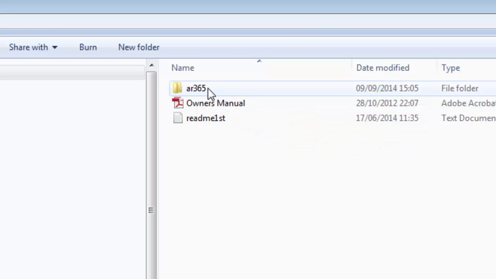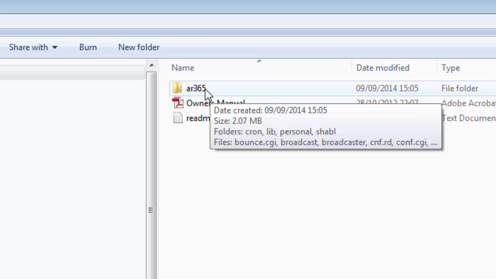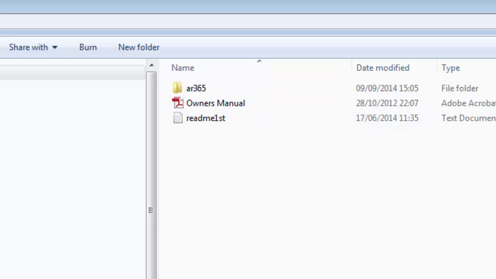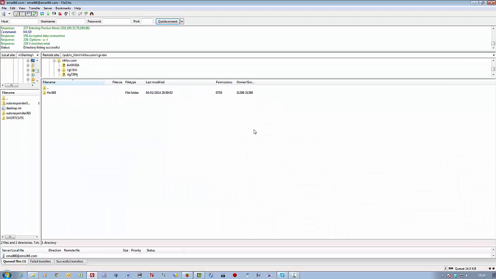So we've got the files containing this folder here. We need to upload this folder, just drag it up to your web space. If I go into FileZilla, we need to upload the files into your domain's CGI bin. It will work outside the CGI bin, but CGI bin is a more secure place to host the software.